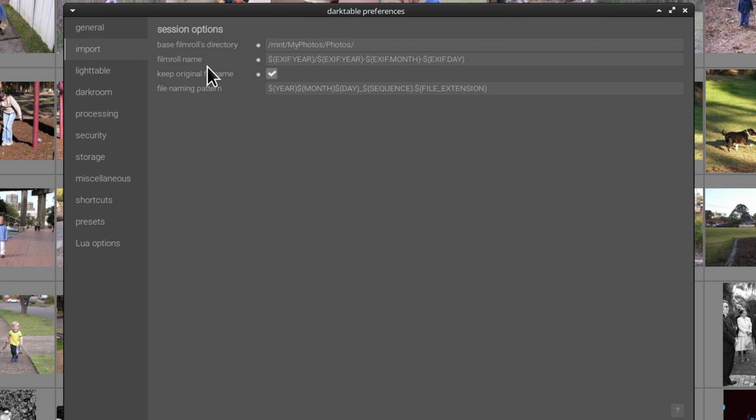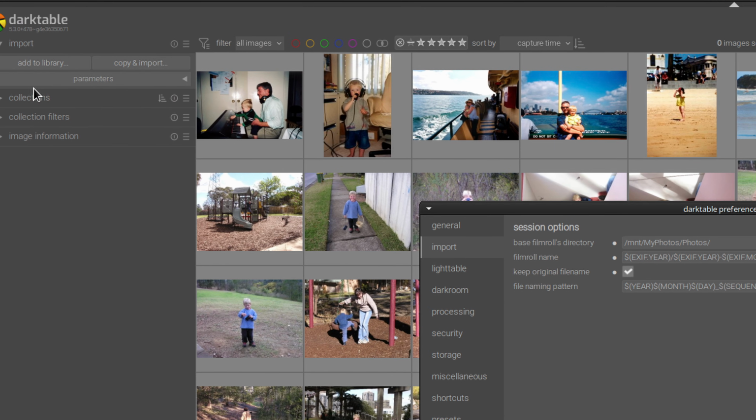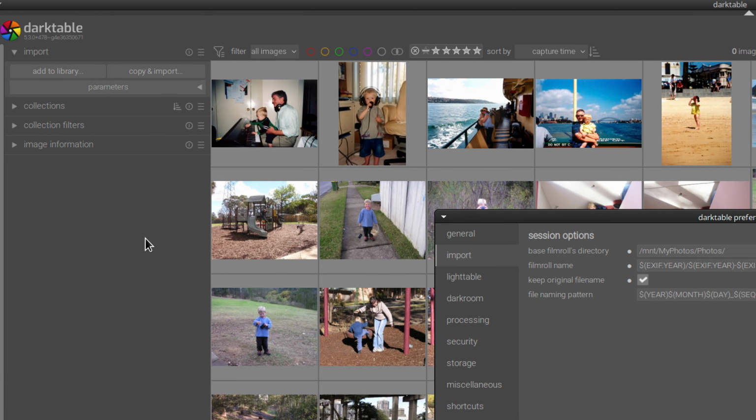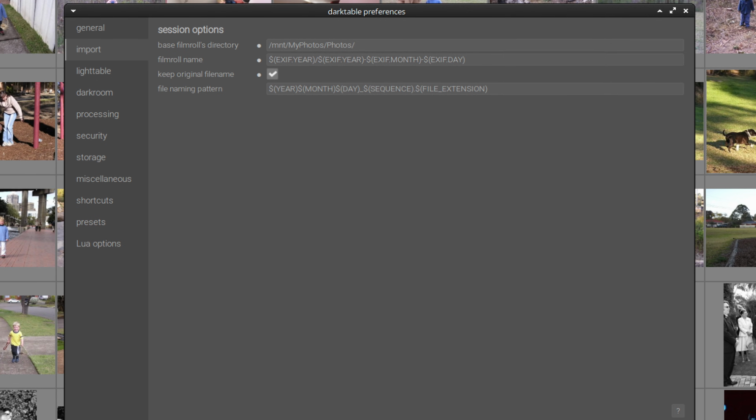I love that. Anyway, base film rolls directory. Well, before we answer that, we've got to say, well, what's a film roll? In Darktable parlance, a film roll is created anytime you initiate an add to library or a copy and import function. I'll come back to that when we get to those two buttons. But think of a film roll as anytime you import some images, that import process, whether it's 1 image or 1,000 images, it doesn't matter.